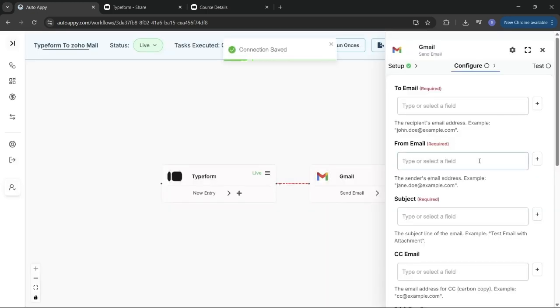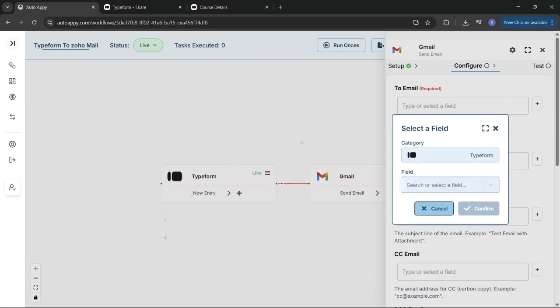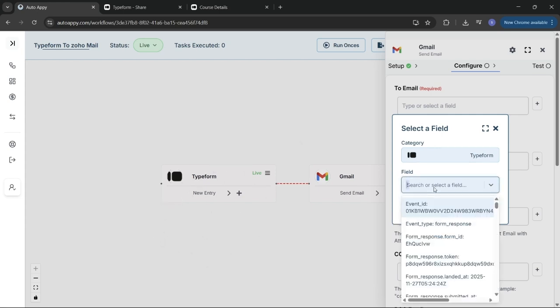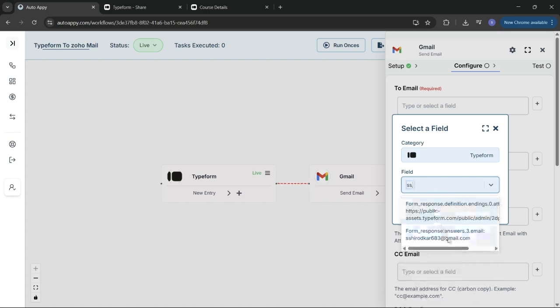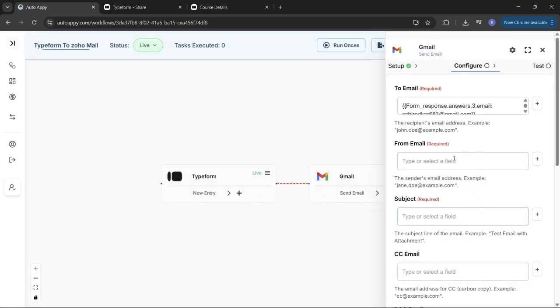So post this, it will open up a configuration setup for the same. Here we'll have to enter the to email. So let's go and map our data from the data mapper. So this is the data mapper, and we go to the category and select Typeform. That's the previous node from where we're going to fetch the email. So let's search for the email. So this is the email to which we wish to send the email, and the from email could be a static one.